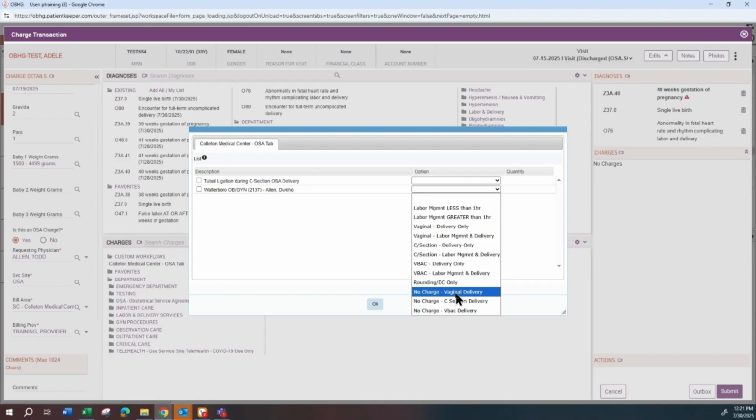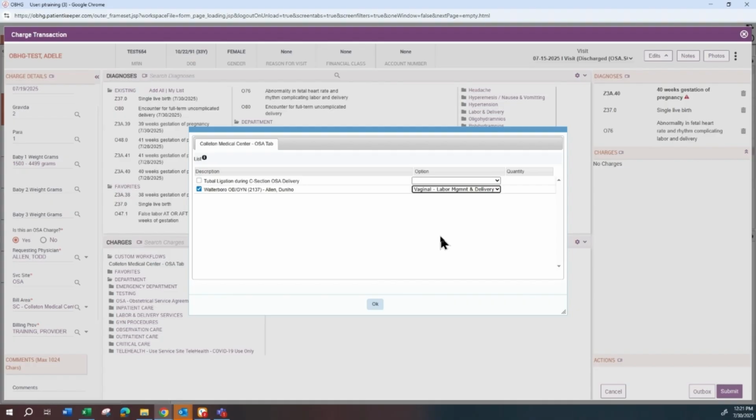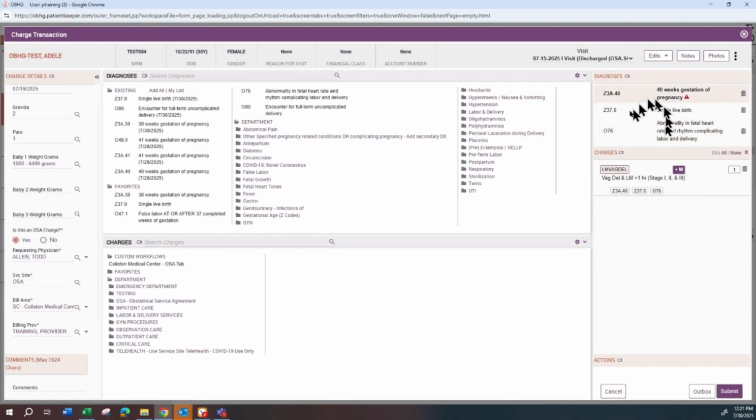These three are only used if the provider arrives within 30 minutes of being notified. Whether you deliver or they take over and deliver, but they arrive within that 30 minutes of being notified, you would bill that as a no-charge delivery. So for this example, we're going to do a vaginal labor management and delivery. So we select that from the list, select our OK button. That populates our diagnoses and our OSA code to the right, and we will simply submit the charge.